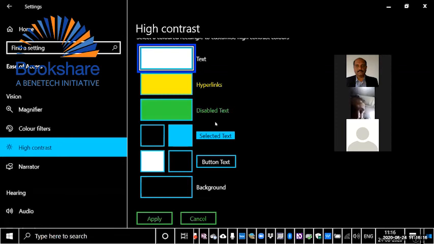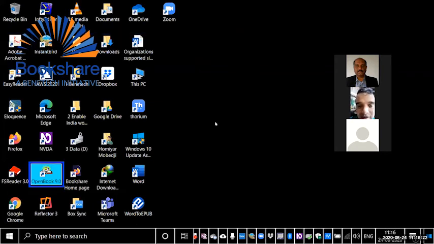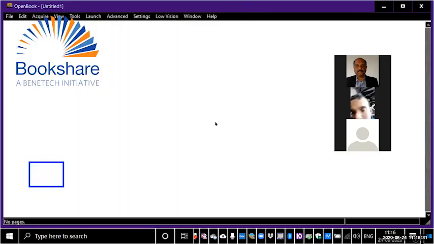I'm going to open another application. This is called OpenBook 9.0. So I'm going to open OpenBook. Now, with this OpenBook, let us see something, let us open some.